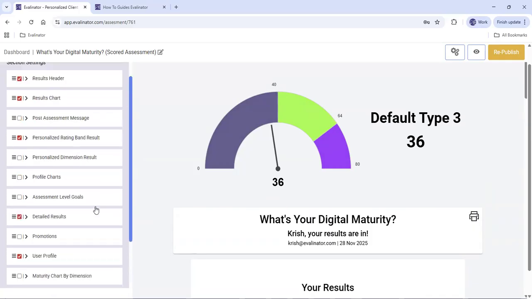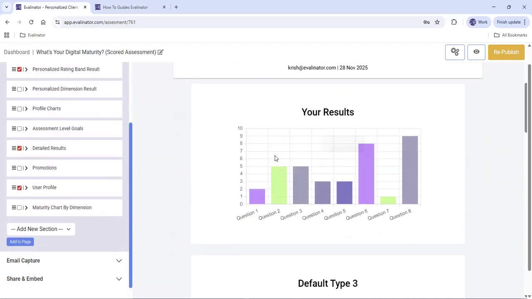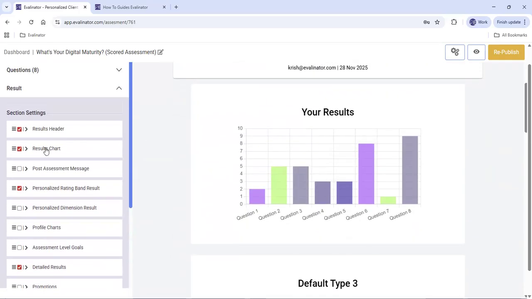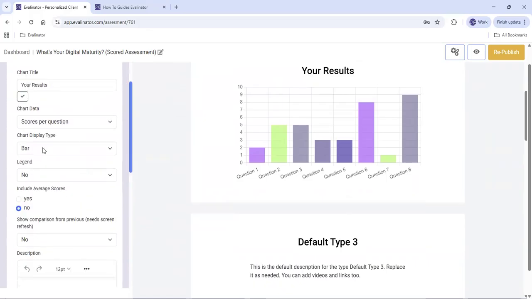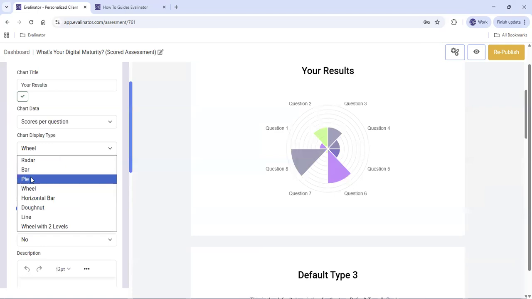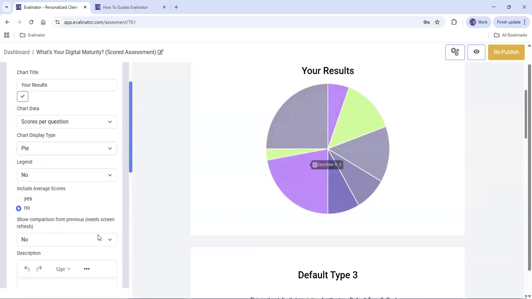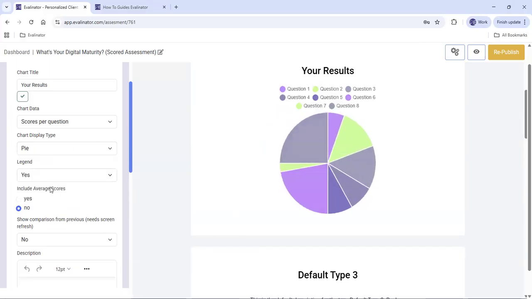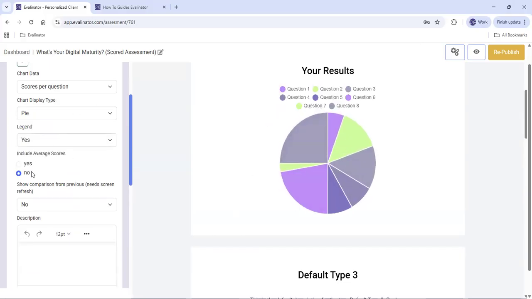And then you can obviously customize all of the sections. So you can show them the chart, and you can customize the chart again. So you might want to show a wheel for each question, or you might want to show a pie chart. In this case, pie chart doesn't look that great. You can show the legend, you can hide the legend, etc. Here is another interesting thing.